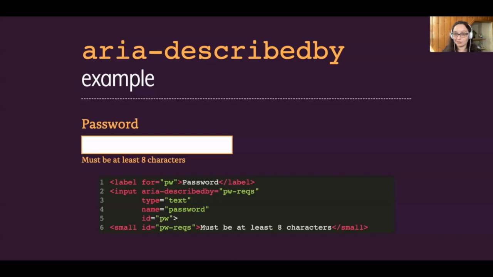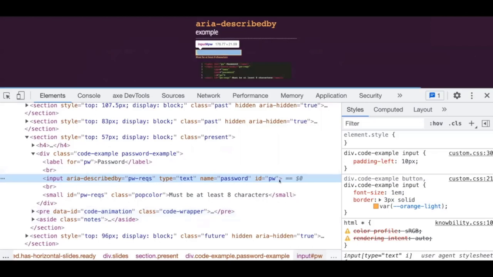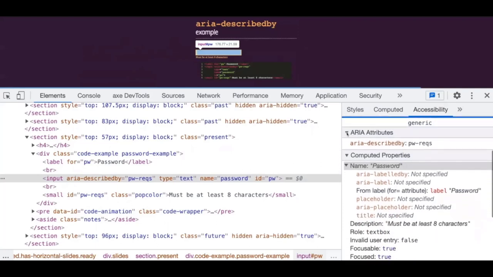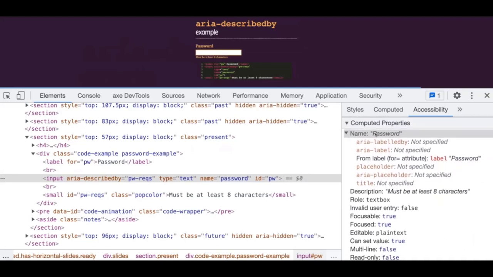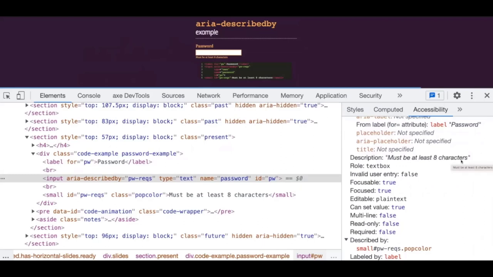And this is another one that I think we should take a look at in our Chrome developer tools to see how this accessible description is attributed. So if I'm in Chrome, I open my inspector either by right-clicking and choosing Inspect or by pressing Control-Shift-C or Command-Shift-C. And now I have my input highlighted. If I go to my accessibility pane by clicking the accessibility tab, I still just see a text box with the name Password next to it. There are some ARIA attributes that we can look at, but for now we'll go down to the naming field. It says name Password from the label. And then below that there's description: must be at least 8 characters. So we know that this accessible description is now programmatically defined.